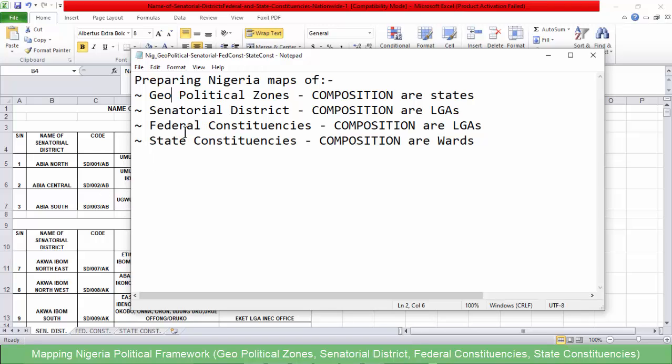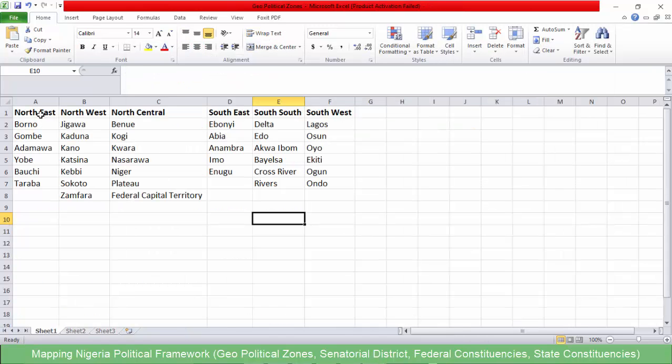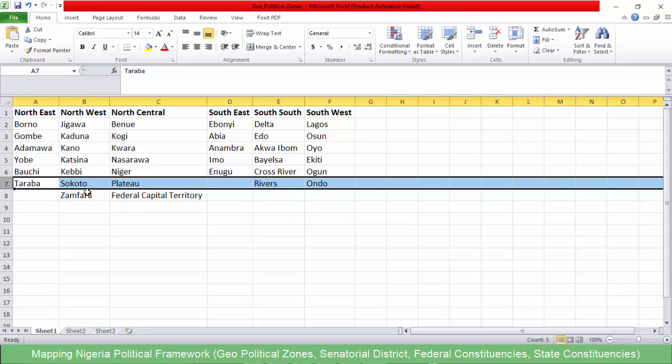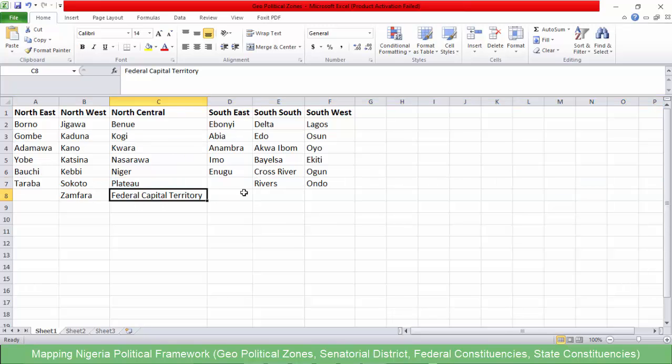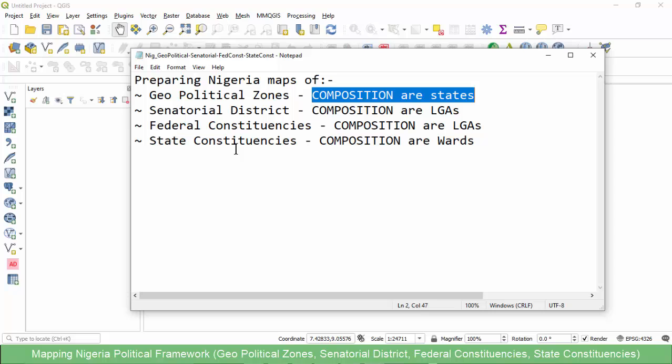We know the states. The composition of the geopolitical zone is made up of states, and I think a geopolitical zone is made up of at least an average of 6 or 7 states, if I'm not mistaken. So the data set is here where we have the six geopolitical zones. We have the northeast, northwest, north central, southeast, south, and then southwest. So I think we have the average of 6 states for each geopolitical zone. So we are going to make use of this data to map up the geopolitical zones.